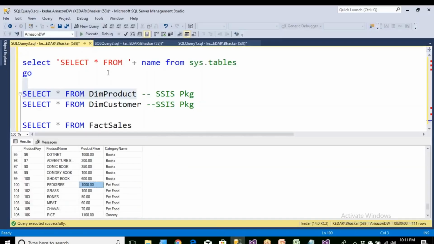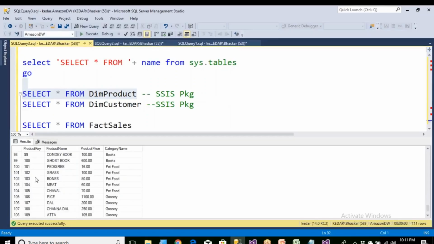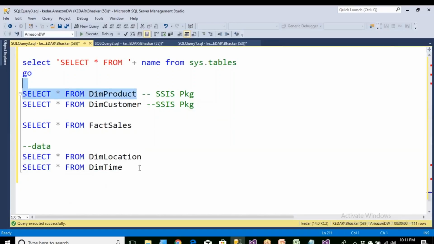When you go here and click on execute, now when you come down, 101 Pedigree has become 16. So like that, you have to implement all the dimension tables with incremental loading, not the fact tables. Fact tables will always have only the full loading, and only the dimension tables will have incremental loading.